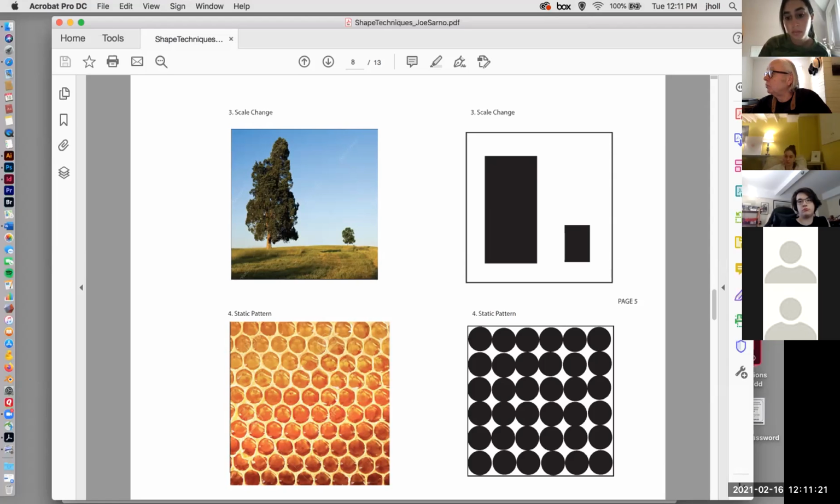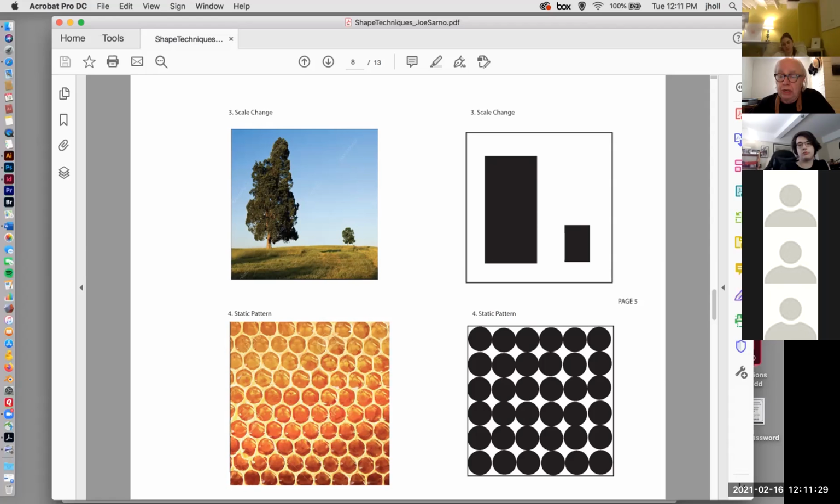it really didn't have to have much relation to the nature picture. No, not at all. The relationship is to the idea of scale change. That's all it's related to, and it's relating to the square. Okay. 3-inch square.